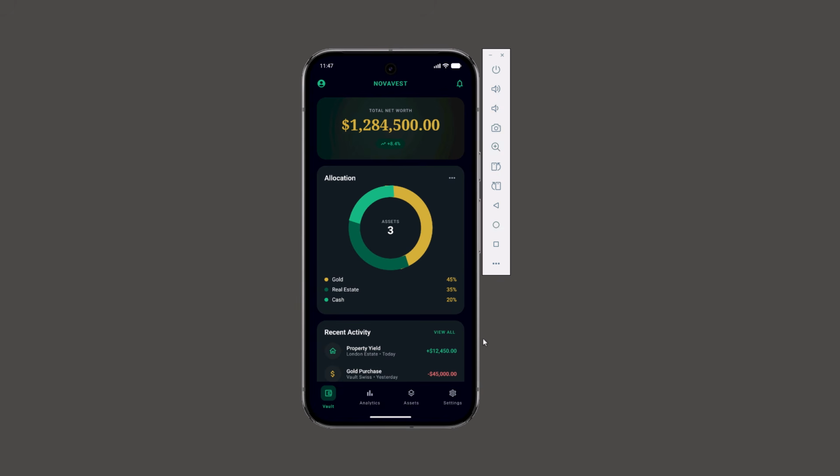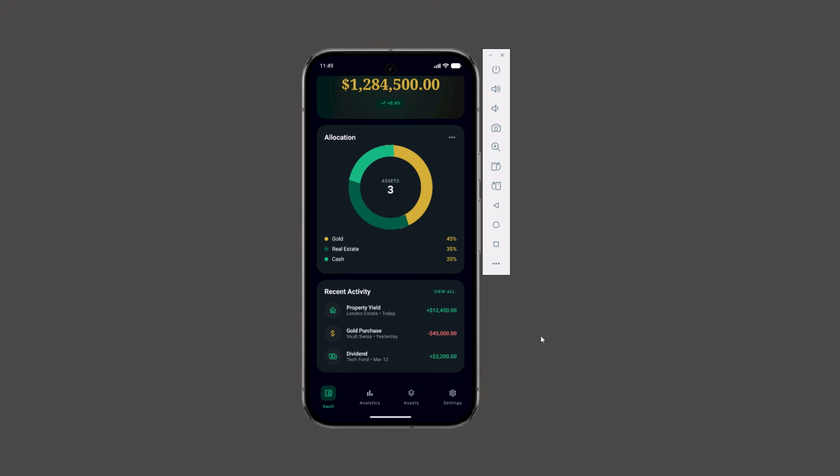Look at this jaw-dropping Vault dashboard. We've got a premium Glassmorphic net worth card, a stunning custom canvas donut chart that handles asset allocations, and beautiful animated list items for recent activities.